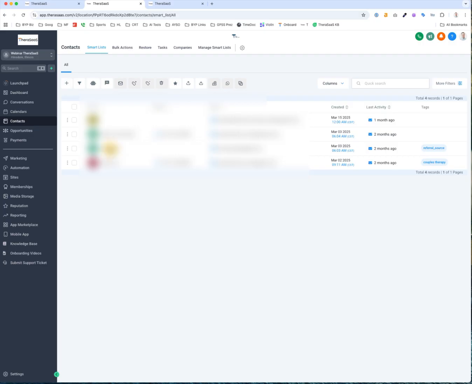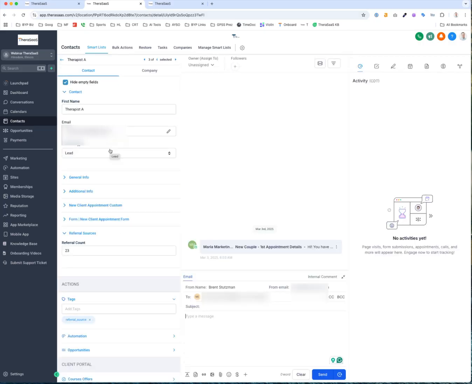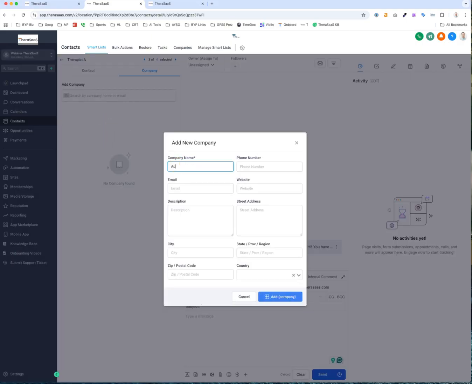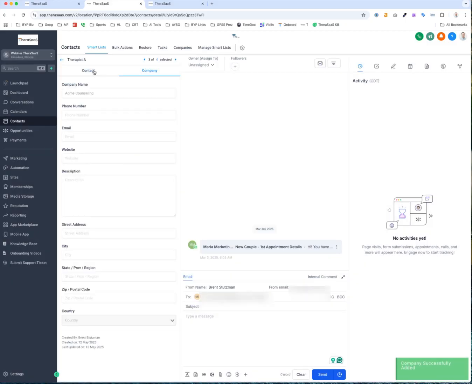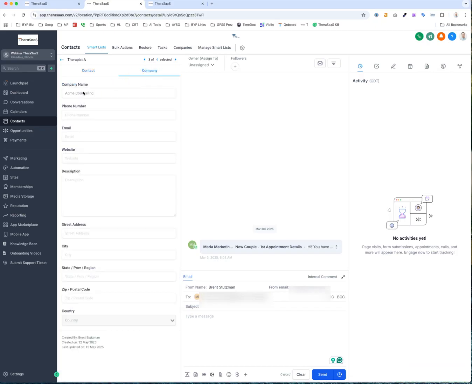Okay, let's jump back into Therapist A because I want to show you something as it relates to companies so you can create relationships. So let's say there's a large therapy practice or a hospital, and lots of people refer to you from one source. Let's just add a new company. We're just going to call this Acme Counseling. You can add in the rest of the information here if you like, but let's go ahead and add this company. And now we've actually created an association between Therapist A and this company.